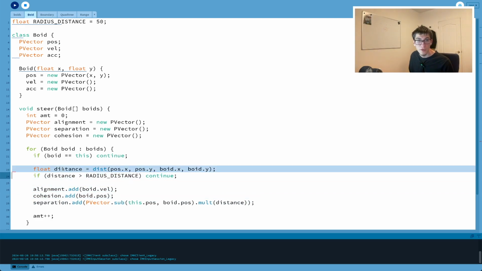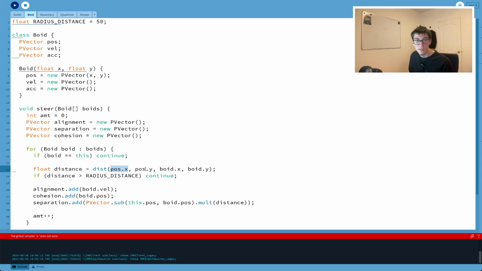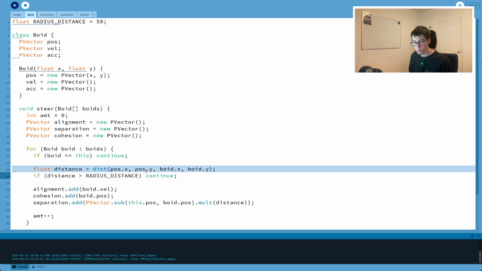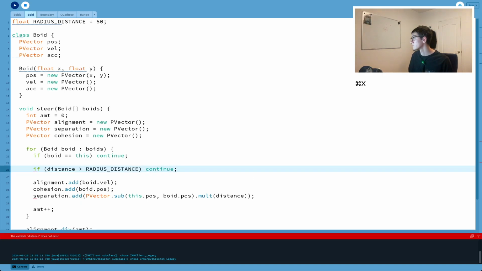What's the issue over here? Distance, pos.x, pos.y, boid.x, boid.y. Global x is not defined. Where? What global x? Let me paste that somewhere else and paste it back.